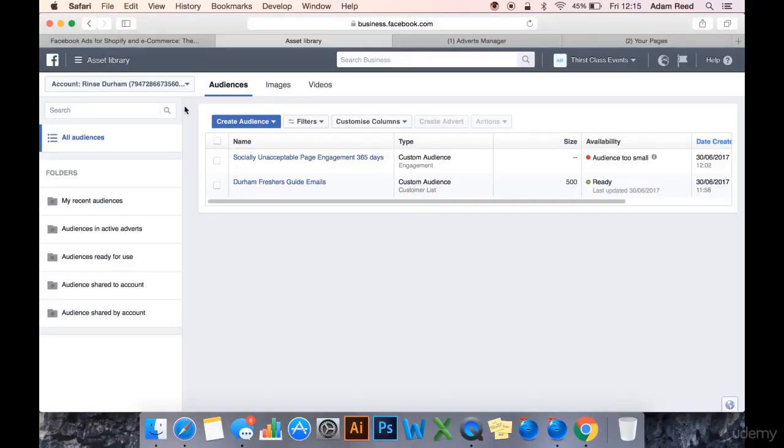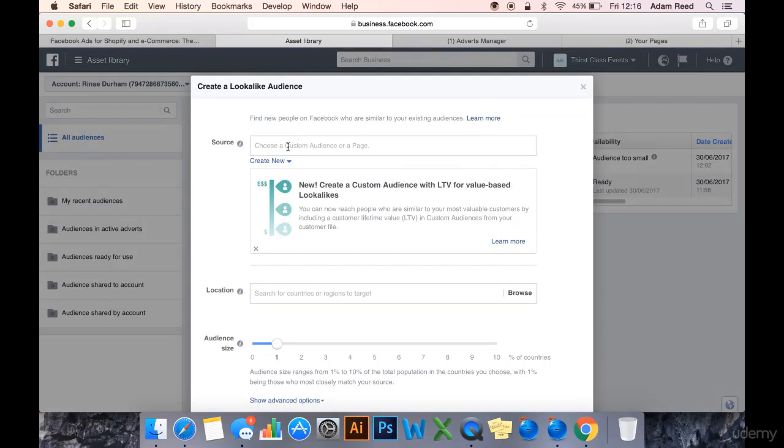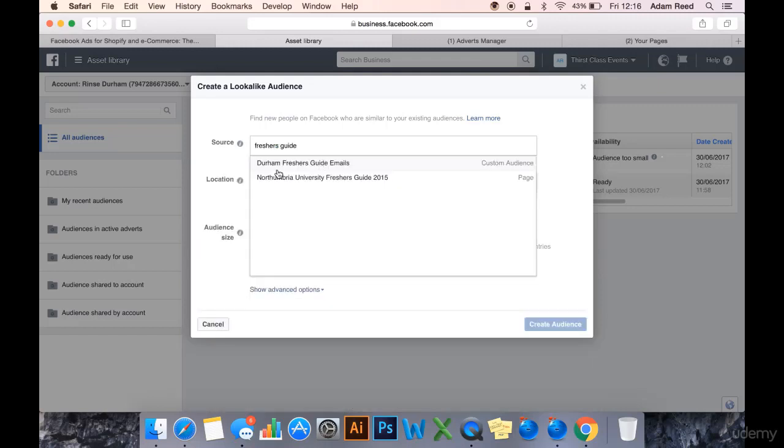So we're back in the Rinse Durham account, and we're going to use one of these custom audiences to create a lookalike audience. So this is how you create a lookalike audience using a custom audience as the basis. Click lookalike audience, then you're just going to click on here to get a drop down of all possible sources you have, or you're just going to type in the name of the custom audience. So here we have the Durham Freshers Guide emails, and as you can see, it's a custom audience. The grey text here tells you what type of source this is, so whether it's a page or a custom audience. And as I said, we're going to use this custom audience.